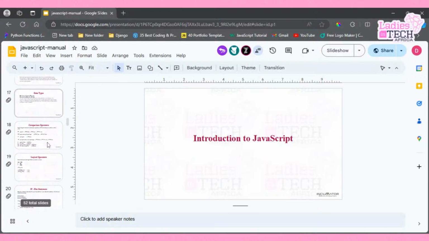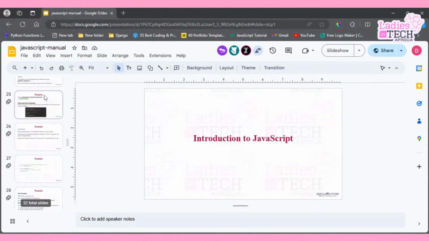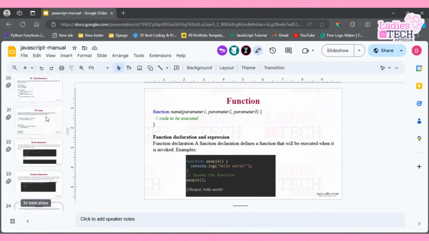So I believe when I say variable now, if I should ask you what variable means, I should be able to get a suitable answer. Can someone tell me what we mean by variable? When we mention variable in JavaScript, what do we mean by variable? Let me know in the comment section.